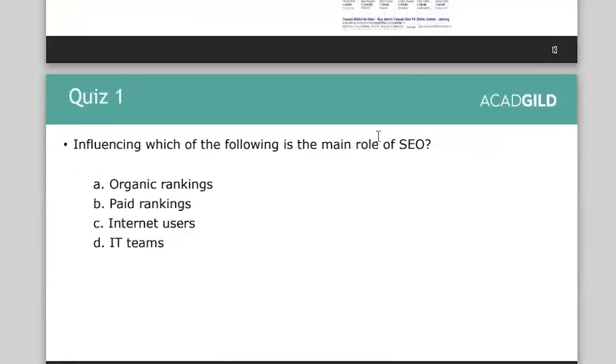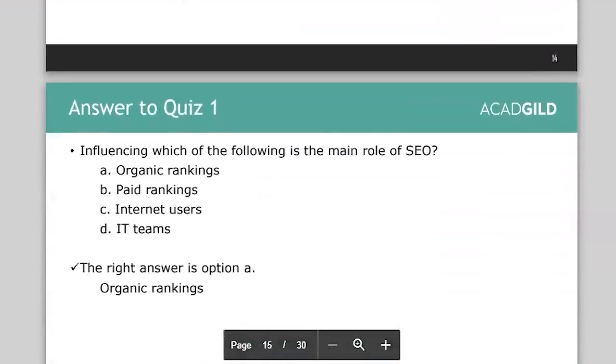Quiz. Which of the following is the main role of SEO: influencing organic ranking, paid ranking, internet users, or the IT team? Sir, organic ranking, sir. Good answer.